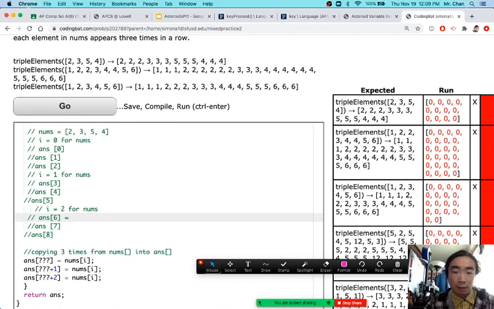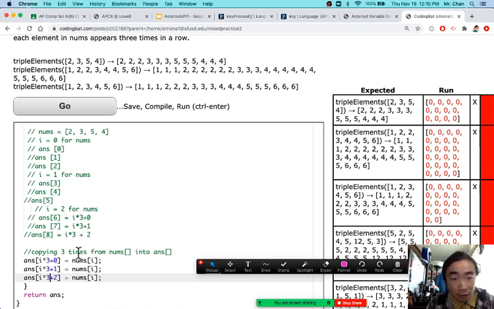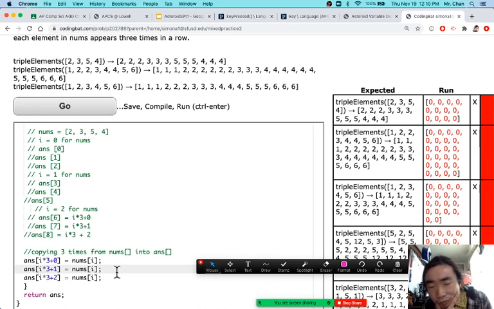So that's i times 3 plus 0, i times 3 plus 1, i times 3 plus 2. Translate that into code. That's at i times 3. Can add the plus 0 there so the pattern is seen, although it really does nothing. How's that look? There's my copying 3 times over.